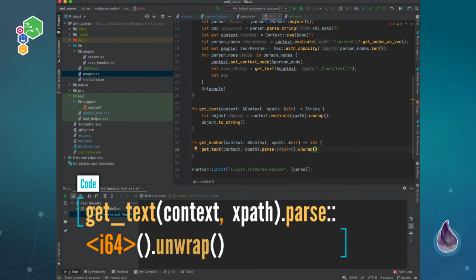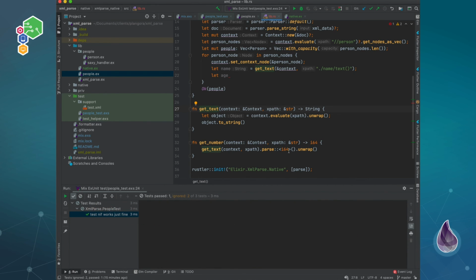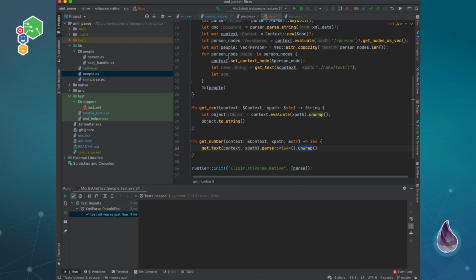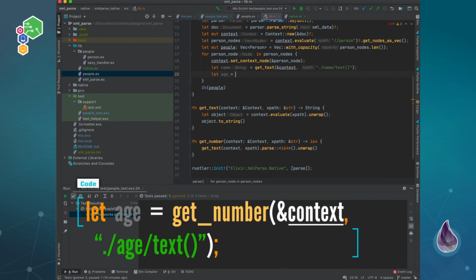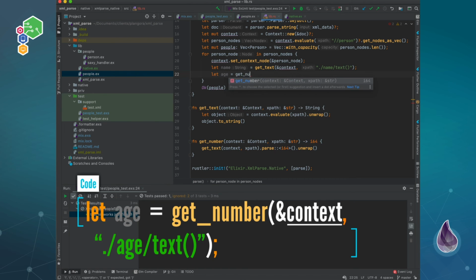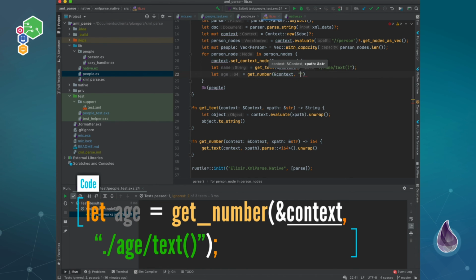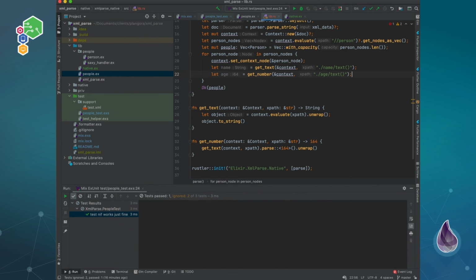So we can just build upon that. What we do over here is we just took the same code to get a string, and then when we get the string back, we make sure we parse that string to an I64, and this unwrap just says, just give me the value, I know it's going to be there. So get number, pass in a reference to our context, and then finally that will be, I believe, age text. Double check that one.